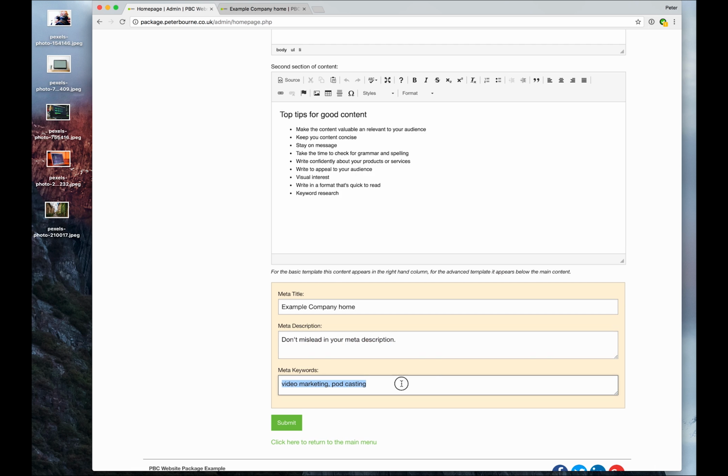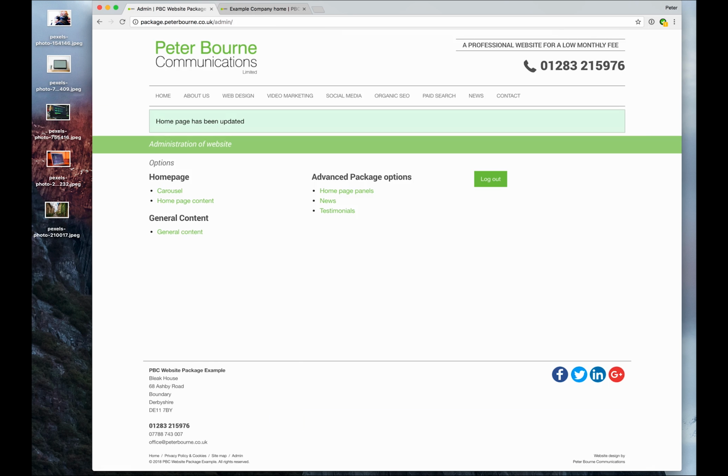The meta keywords, well, Google ignores these, so don't worry too much about them. But other search engines do place a little bit of emphasis on them, not a great deal, it has to be said. So putting a couple of keywords in there can't hurt. And that's it. That's editing the homepage. So we'll submit that, and our changes are made.